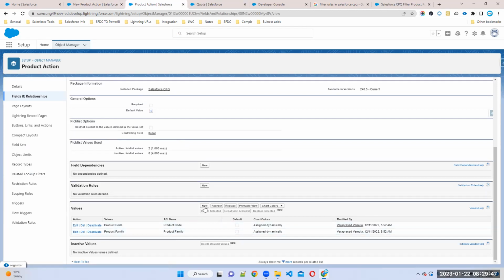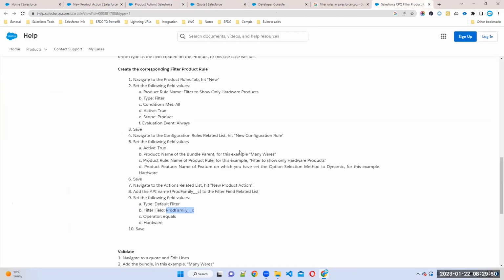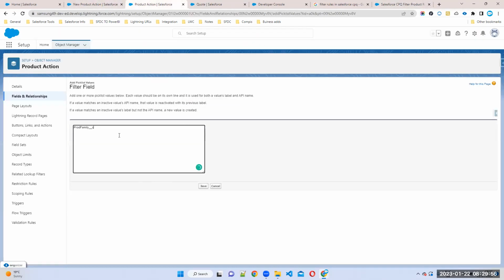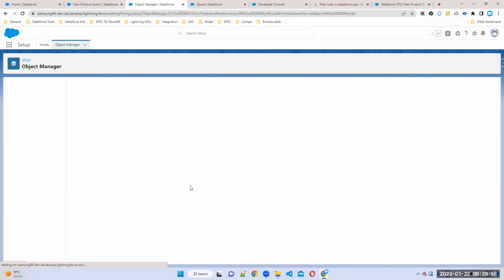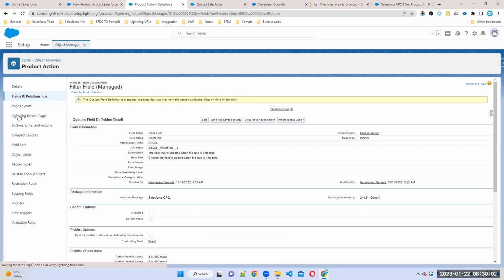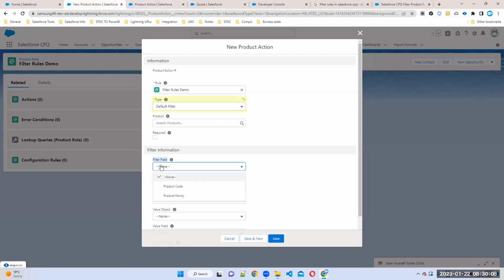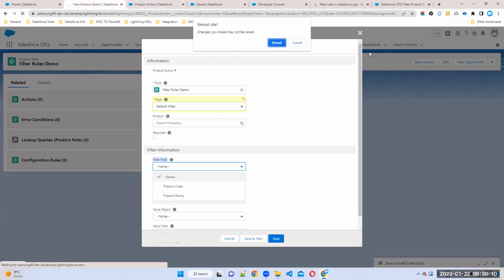Already we have two values. Now what is the one more value you have to use? Product family. Now we can add it here and click save. We don't have any field dependency here, so no need to do anything. If a field dependency is there, you should choose a controlling field and dependent field. Understand? Now refresh the page.